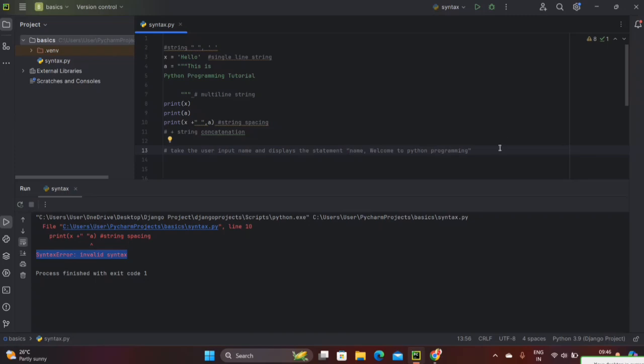Okay, now see what you need to do. First you need to take the user input. How to take the user input? By using the input function. Then after that you need to display. How to display? By using the print statement. What you need to display? The name of the user. Whatever name they give, that name you need to display here. Then after that you need to display the statement part: Welcome to Python programming. So let's see how to do this one.